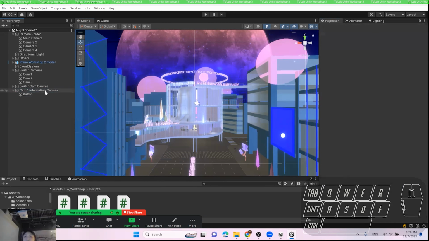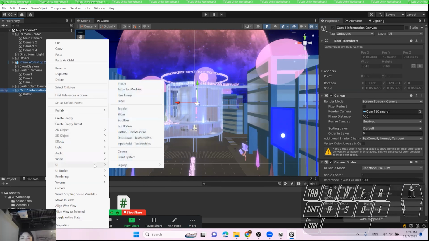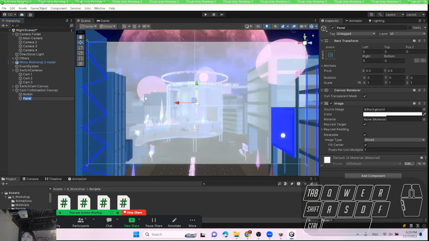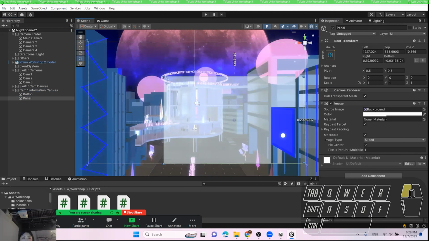For creating that, we can right-click the canvas for camera 1 again, and go under UI. There will be a panel option for us. We will see there's a panel created. And right now it's super big. You can make it smaller with the rect tool.